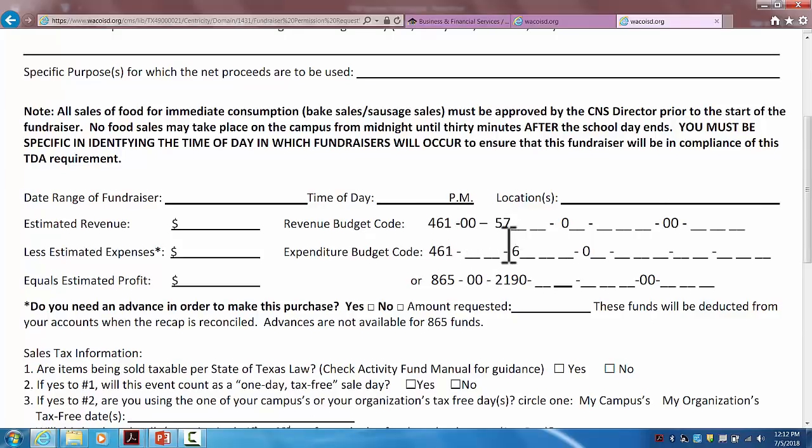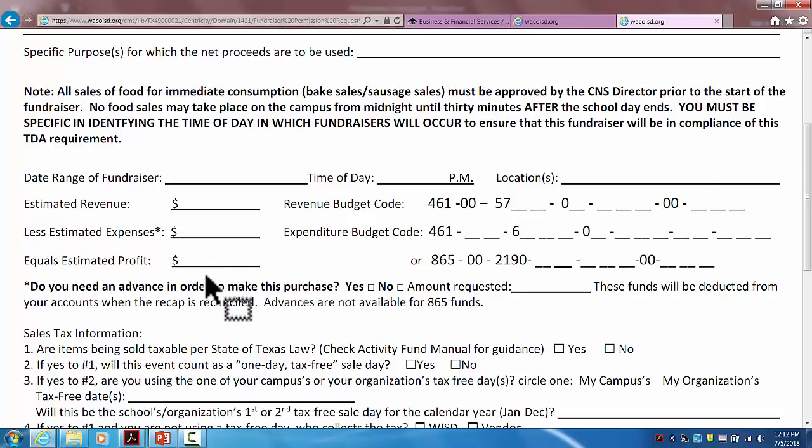Here's a place for you to put your budget code for your revenue account that you want your deposits posted to. And again, once your revenue has been posted to your account and the fundraiser has been recapped, this second line item will tell us what account you want the monies moved into so that you can spend your funds. So here you're going to list your estimated revenue, your estimated expenses, and your estimated profit.